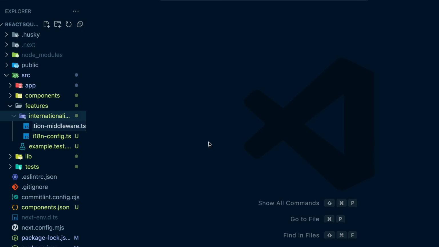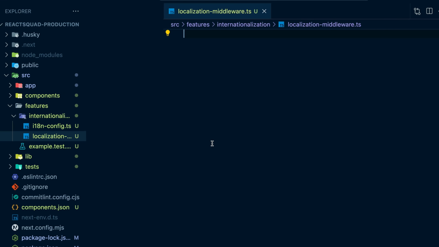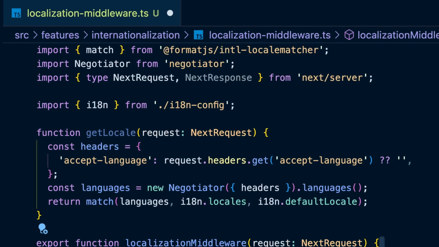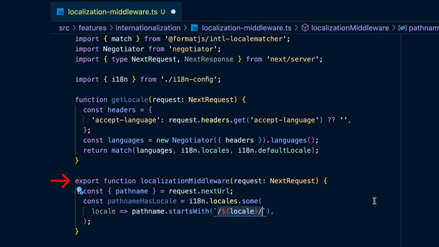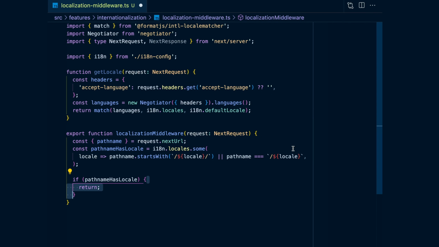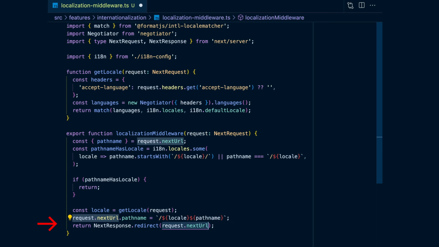Then use your I18N config in your localization middleware. In your localization middleware, create a helper function called getLocal, and that takes in a request and then uses the local matcher to match the correct local for the local that your user prefers, which the negotiator package detects. And now you can use that getLocal function in your actual middleware, which redirects the user to the correct path. The purpose of this middleware is to automatically detect and redirect your user to the appropriate version of your website based on their browser language preferences.